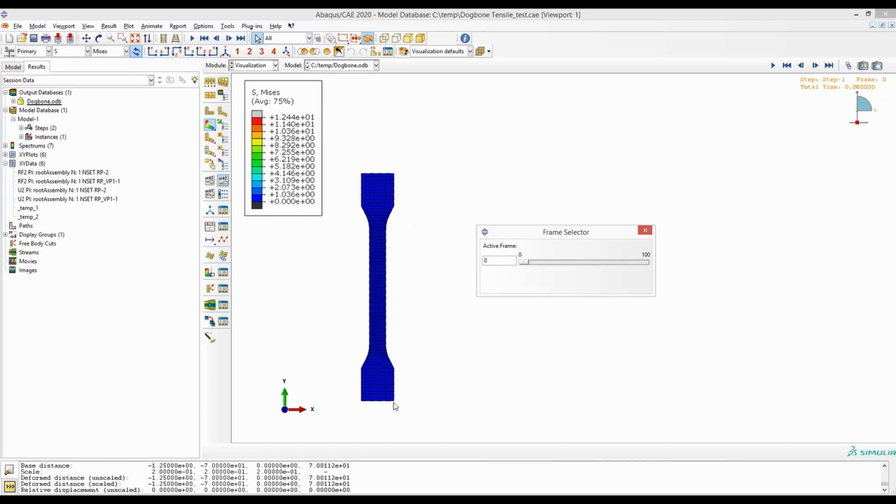So that means if this is from here to here, this is 70 millimeters. After the deformation from here to here, as we have elongated it by 30 millimeters, the distance now should be 100 millimeters, and that is also by the scale.